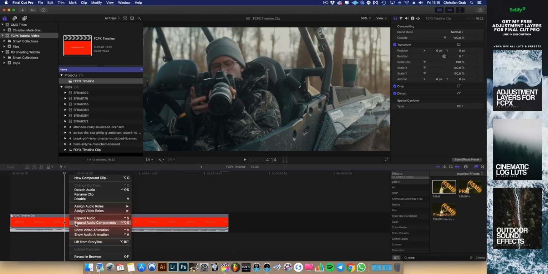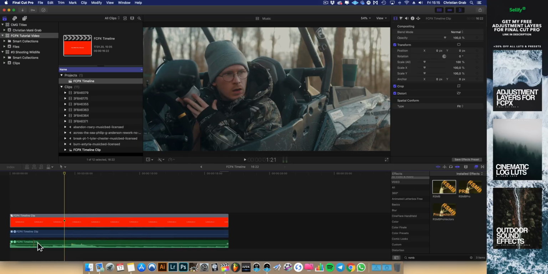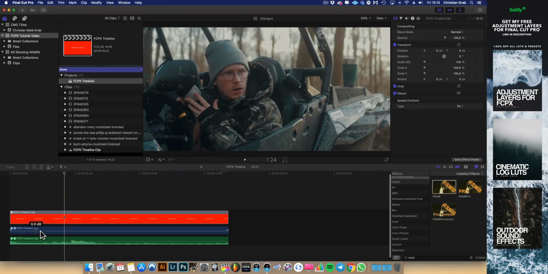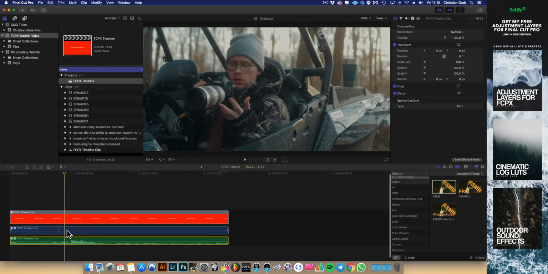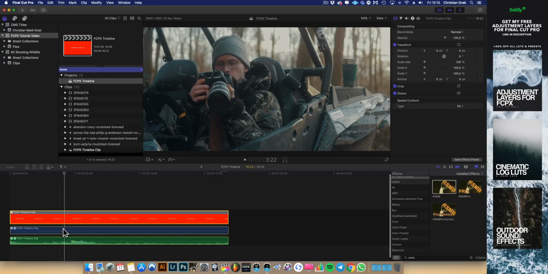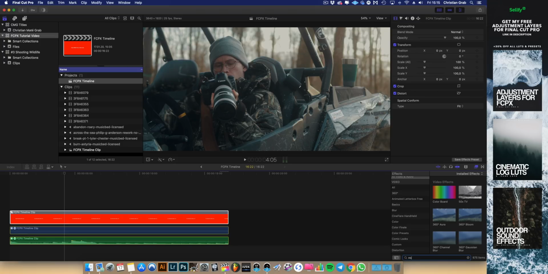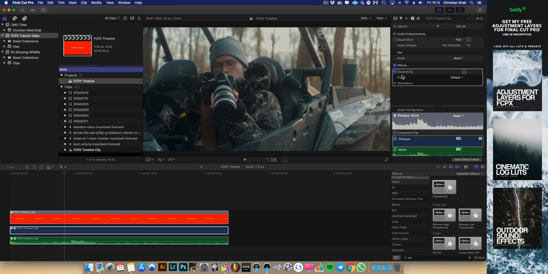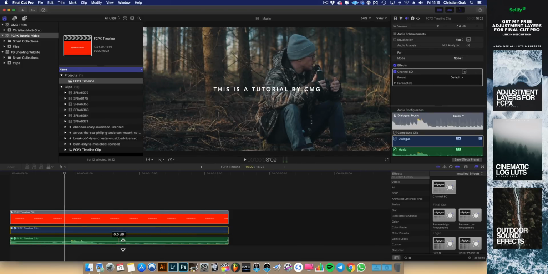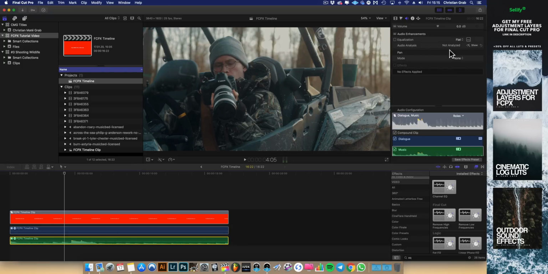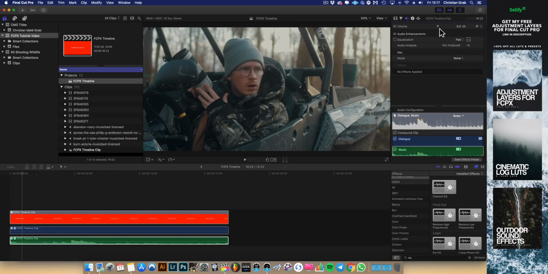Now right-click on it and say Expand Audio Components. And this is what I told you about before, that you now have your music separated from your dialogue and your video. So you could now search for another plugin. Let's say you want to add an EQ to it, and you only want to EQ your dialogue. Now you see your dialogue has the Channel EQ on it, and the song is without any plugins, okay? Okay, so let's export this.